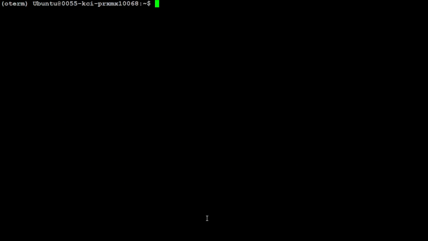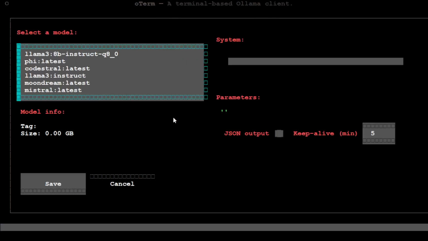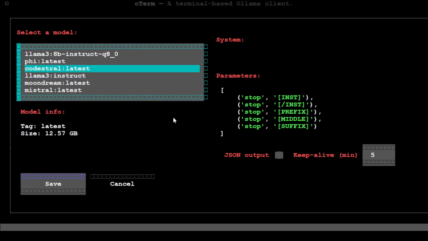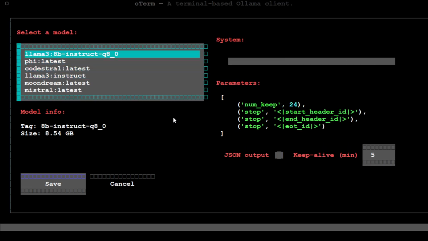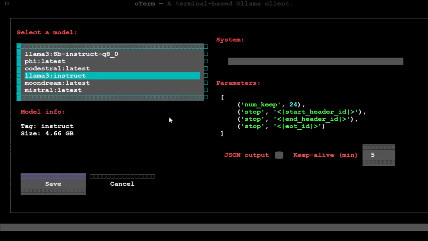Now, in order to run OTerm, as I mentioned earlier, all you need to do is to just type OTerm and press enter. So as soon as I pressed enter, you see how nifty, cool, and really nerdy sort of interface is there. And on the left hand side, you would see that you can select a model by just pressing your arrow key up and down. And then I have Llama 3.5, CodeStral, I can just go with anything.